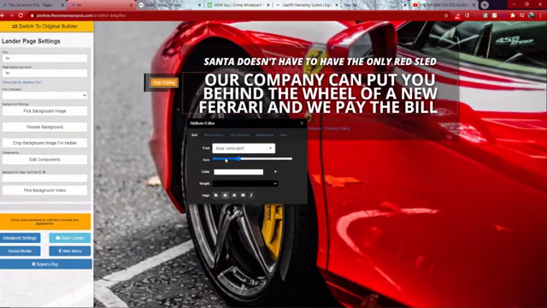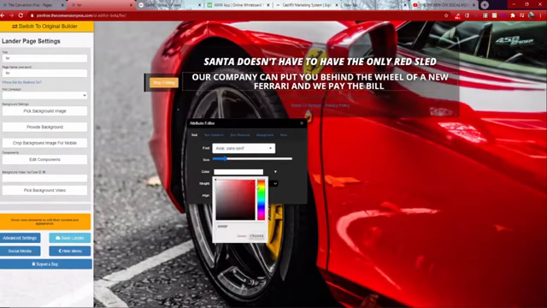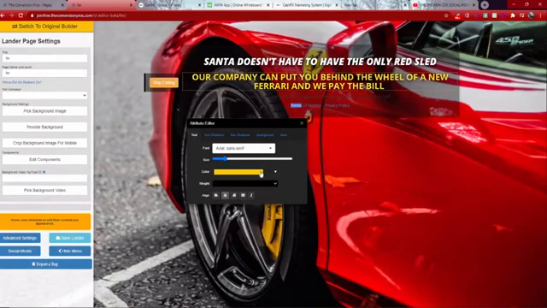And you can change all the writing, the fonts, the colors. Let's say I want that maybe Ferrari yellow in there. That's a little bit, let's get a little bit brighter here.